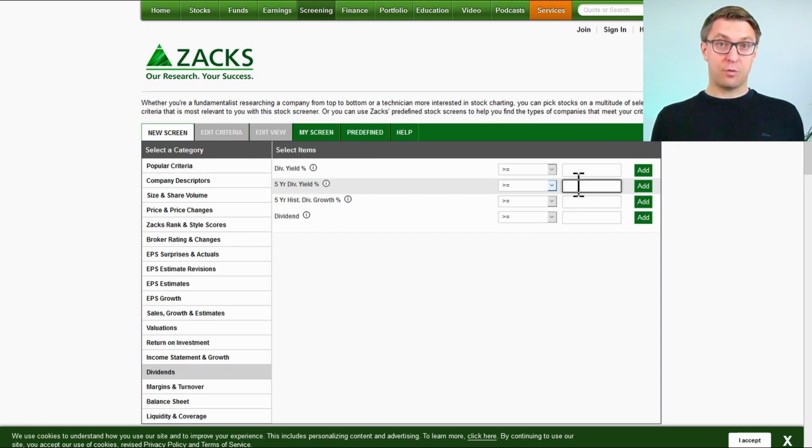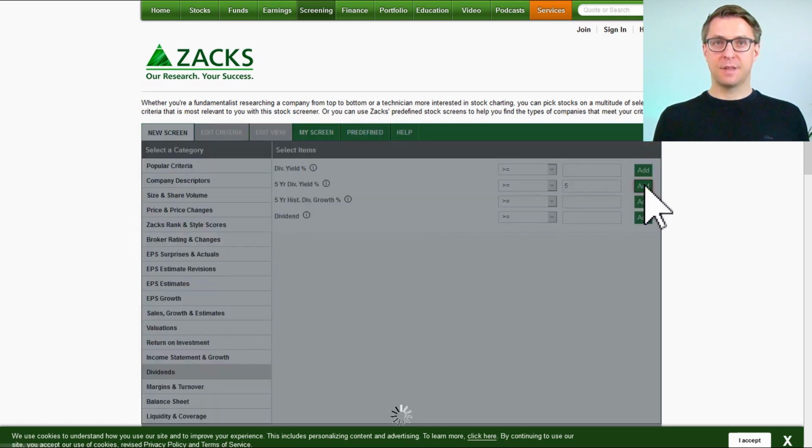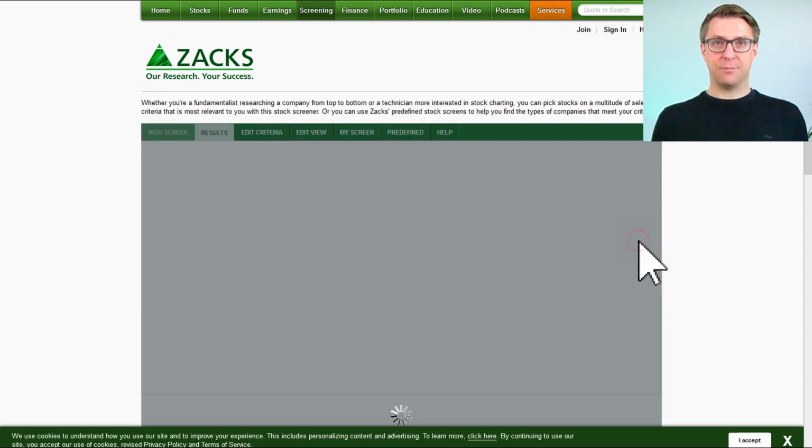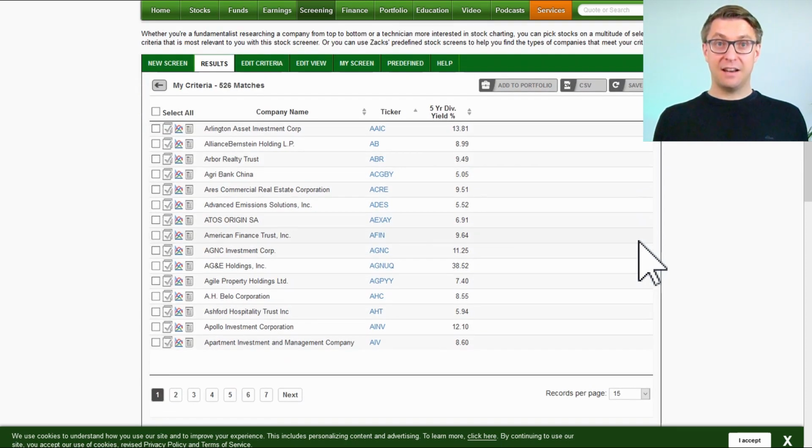Then we type in a 5 for this operator. The screener now searches for all stocks that had a dividend yield equal to or greater than 5% over the past 5 years on average. When you hover over the little information sign behind the description, the exact criterion will be shown. Click on Add. Now click on Run Screen. More than 500 companies have been found that you can now analyze or narrow down even further.